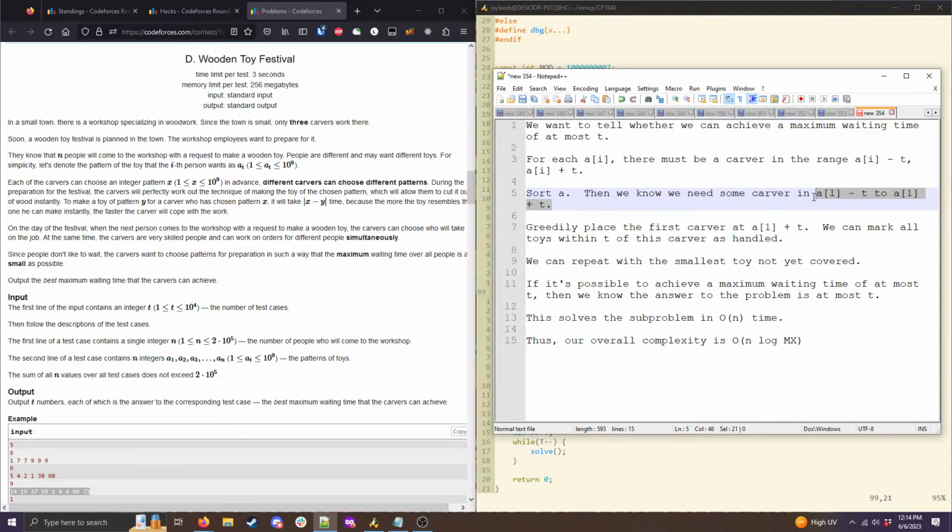Afterwards, we need to figure out where we can place a carver within this interval to handle as many of the higher numbered choices as possible. The observation is that the best way to do that is to place the carver as far to the right as possible, so A of 1 plus t. The reason is that all the other choices are further to the right, and so the issue isn't going to be this carver being too far to the right. We're worried about the carver being too far to the left. And to make that as small of an issue as possible, we're going to place the carver as far to the right as possible.